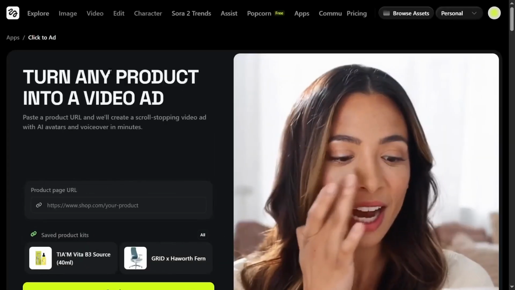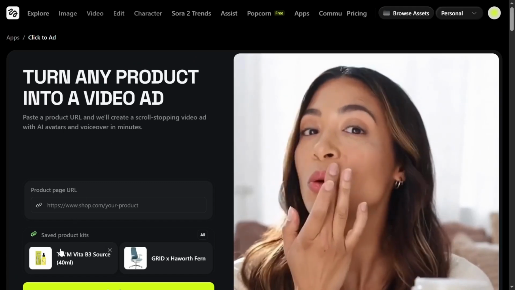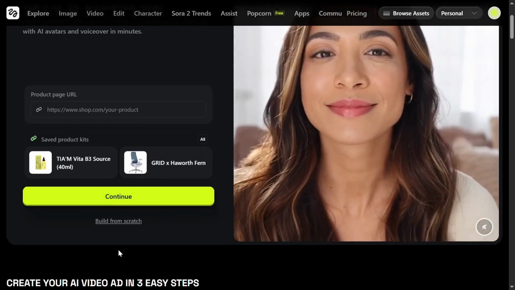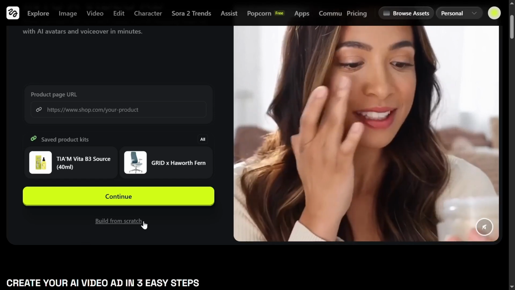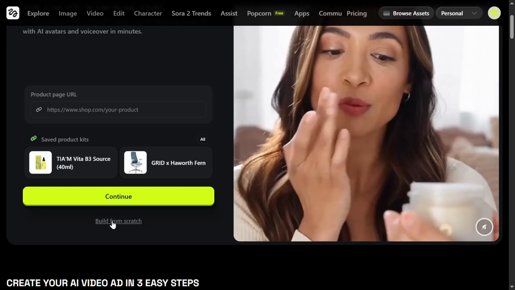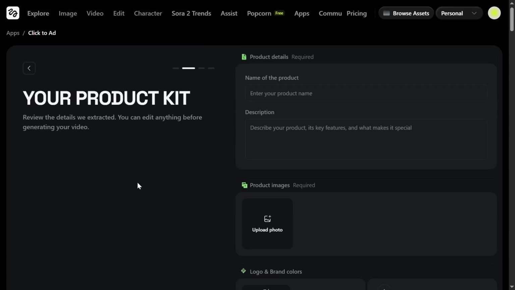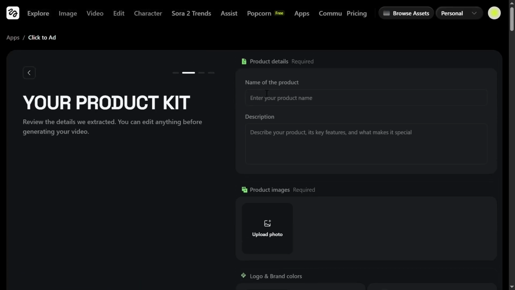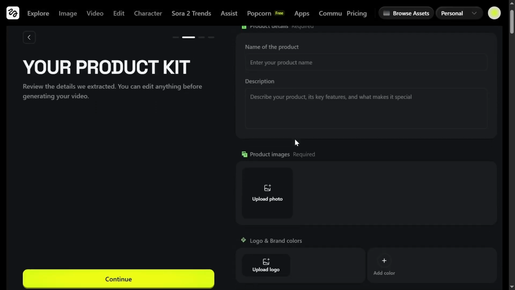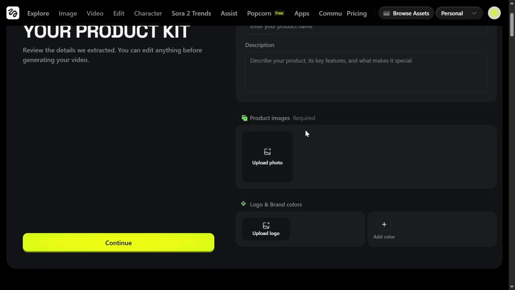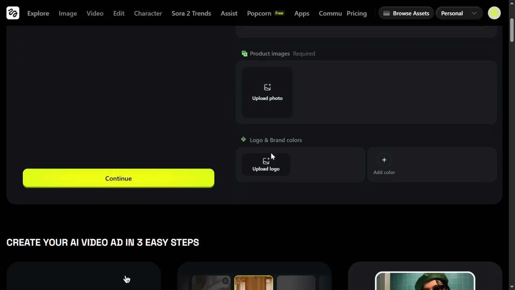Now, say that you don't have a product page like these products, or you want to just use the images you have and enter all information manually. In that case, you can also build from scratch. Click on this below the Continue button. Now, enter the name and a description of the product. It actually matters, so make sure you add everything properly. Then, add a few images of the product and upload the logo of the brand here.